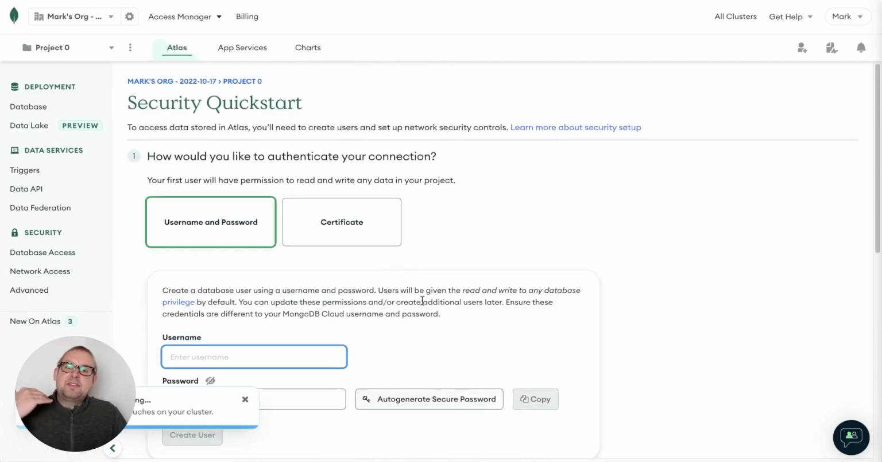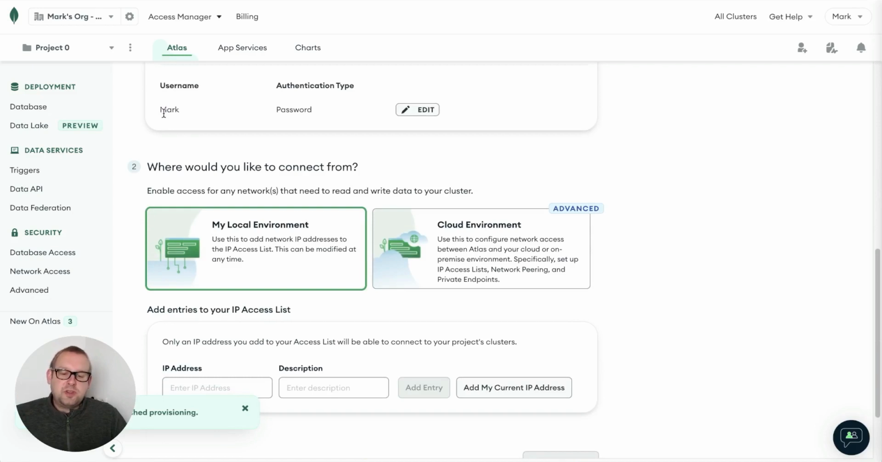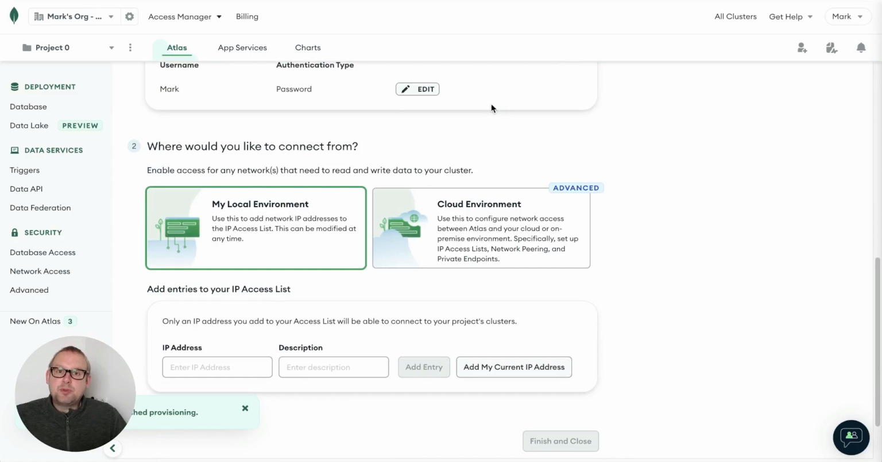Then we will get to the security quick start section where you will need to set up your username and password. So let me just fill in mine. Once the user has been created, as you can see here, we have a username and we have an authentication type. Then you can also manage this user if you need to. You can just press the edit button and then you will be able to manage it.